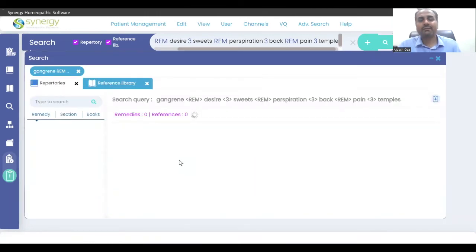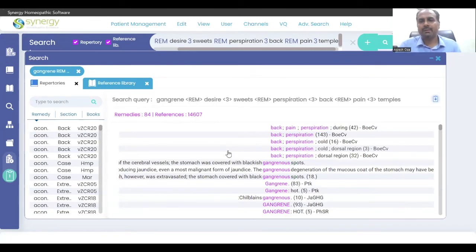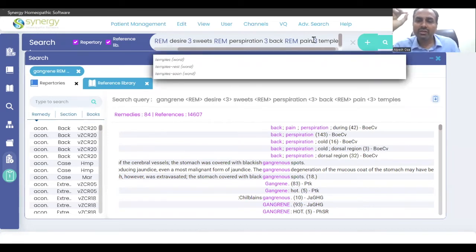it will give me some result if this combination is seen by the software, or else I need to change the words sometimes. Many of the users get stuck. 84 remedies are there for this search query, which has gangrene in the same remedy, desire sweets in the same remedy, perspiration back in the same remedy, pain temples. Now 84 remedies is a huge number. In our repertory also we'll get a good number of remedies because all the symptoms are broad. You need to individualize the case and find something which is PQRS.